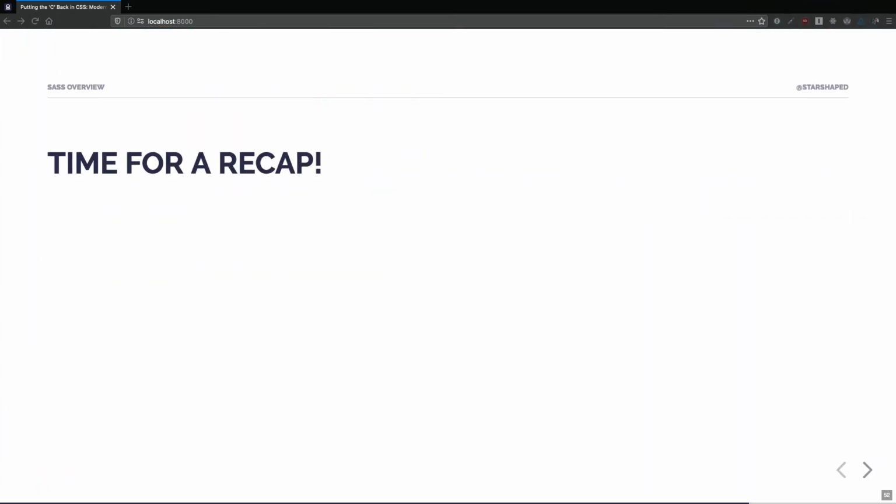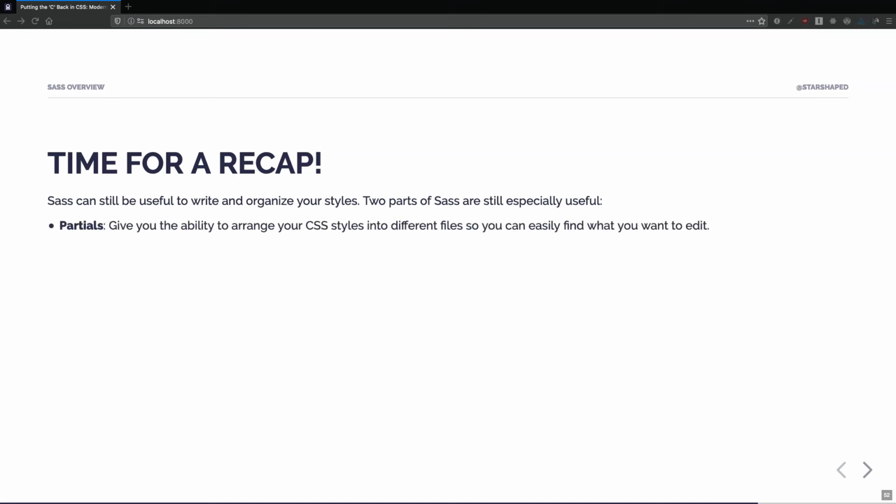And let's recap this really quickly. Sass can still be useful to write and organize your styles. Two parts of Sass are still especially useful. First one is partials. They give you the ability to arrange your CSS style into different files so you can easily find what you want to edit. Second one is nesting. This allows you to keep your Sass nice and componentized, and it makes your styles easy to read. Next up, I will talk about how the Cascade fits into all this.